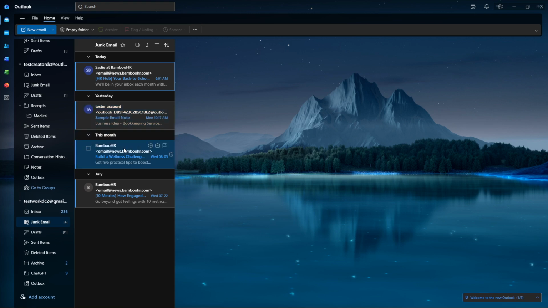If it's not junk, select the message and click Not Junk in the toolbar. That moves it back to the inbox and adds the sender to your safe senders list. If it is junk, leave it. Outlook clears this folder automatically, so you don't need to clean it out by hand, but check it every few days if you're waiting on something important, because false positives happen.